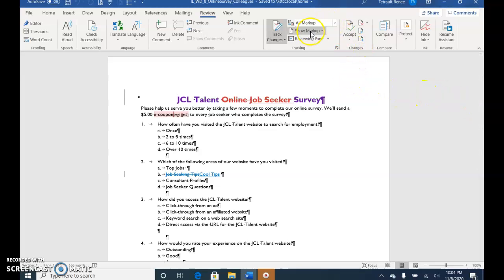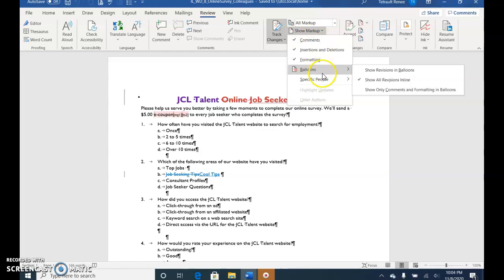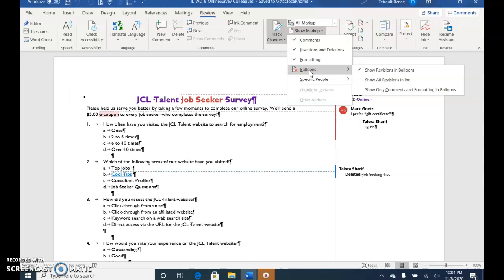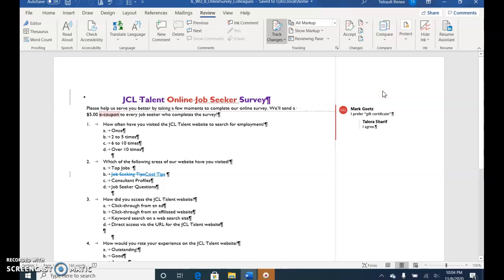So we'll go back to Show Markup, and then we'll hover over Balloons and choose Show Revisions in Balloons. So they're back over here showing on the side. I think it's easier to read when they're over here on the right-hand side. And then we'll choose Show Markup again, hover over Balloons, but this time choose Show Only Comments and Formatting in Balloons. So it's taking just the comments and the formatting, not the revisions from the track changes.